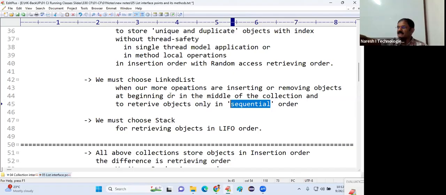Sequential means what? If you want to go to the 100th object, directly you cannot go. You have to travel all these 99. Tell me, if you want to go from the ground floor to the 5th floor, can you directly jump from the ground floor to the 5th floor? No. Then tell me, this apartment construction, is the collection ArrayList or LinkedList? LinkedList. Traveling 0, 1, 2, 3, 4, then you reach 5.